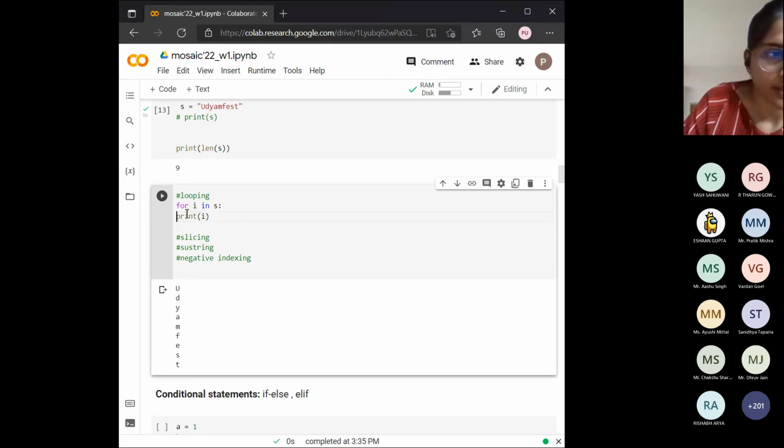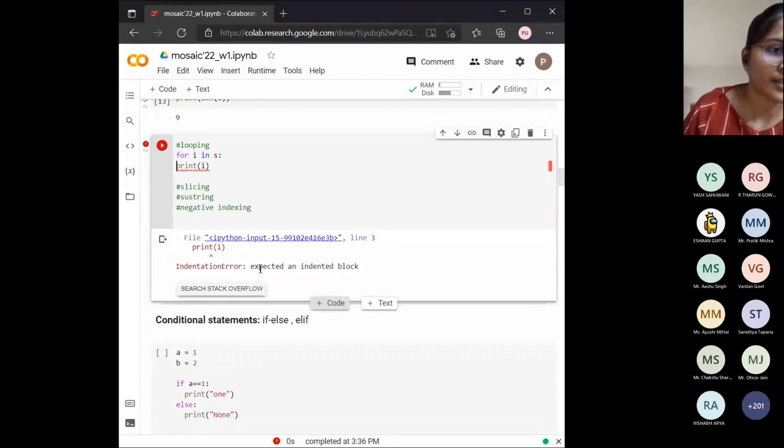If you write it like this, it will give an error, which is "expected an indented block". This is an indentation error. So one should remember this error actually.